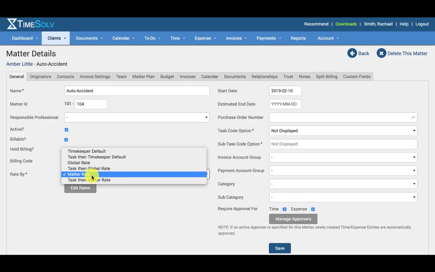TimeSolv rates are a form of hierarchy. So, the timekeeper default rate. The timekeeper default rate will be applied as defined under the timekeeper's individual settings. When no alternative is specified, the default rate will always be applied.